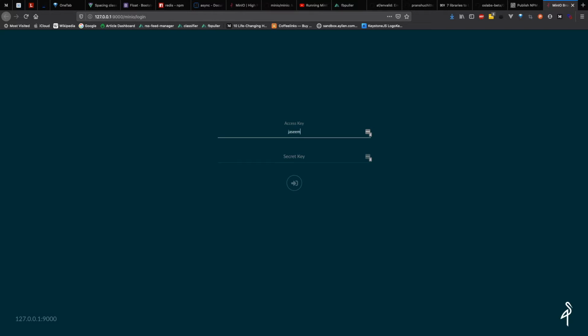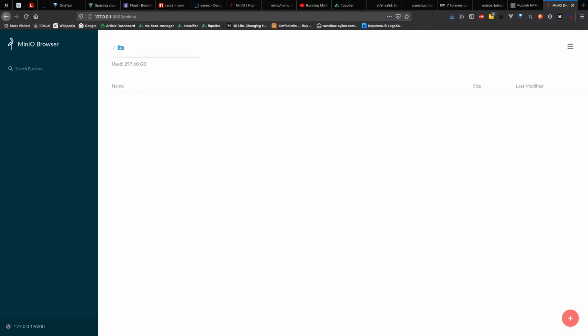Just see, it's the access key, and MinIO is the secret key. So now I entered inside the MinIO UI. There is no repo showing here. I didn't create anything, right? So first we need to create a bucket. I didn't create any bucket.